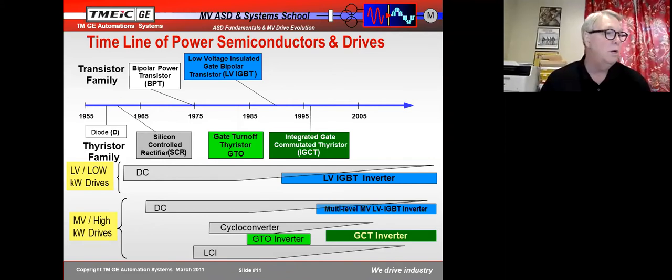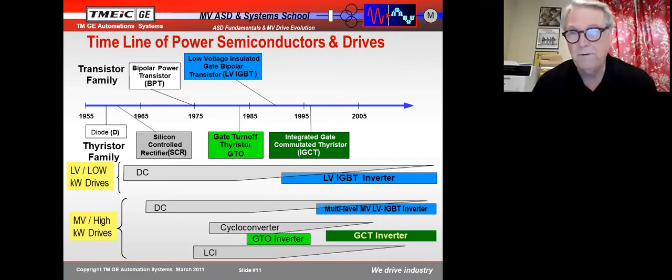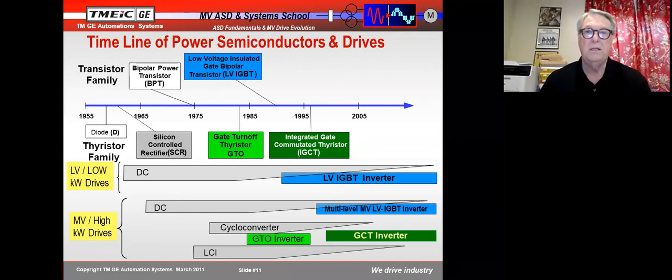And so when you wanted to get into very large drives, then we had to go back to the thyristor family. And they came up with a new device called an integrated gate commutated thyristor. And basically it has all the drawbacks of a thyristor, but it is available in much higher voltages and currents. And we did that because there was no such thing as a medium voltage IGBT. Man, would it be nice if we could get an IGBT that was medium voltage. Well, I don't know whether that was ever going to happen.